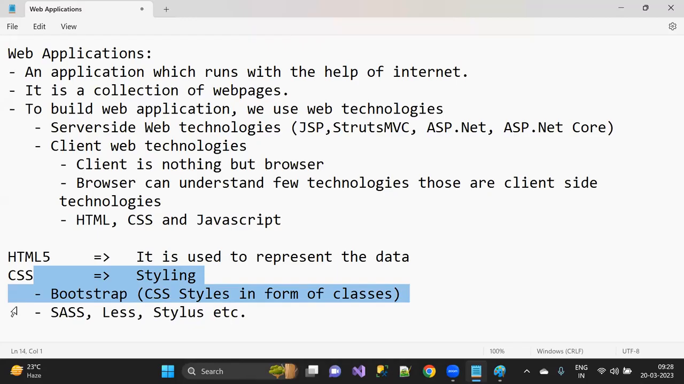HTML is just used for representing the data, and CSS is used for what? A styling purpose. Provide the styles for what? HTML tags. Either you can move it to the left or you can move it to the right. Like that, if you want to do, there you can use it. Understand? And the next one is going to be JavaScript.